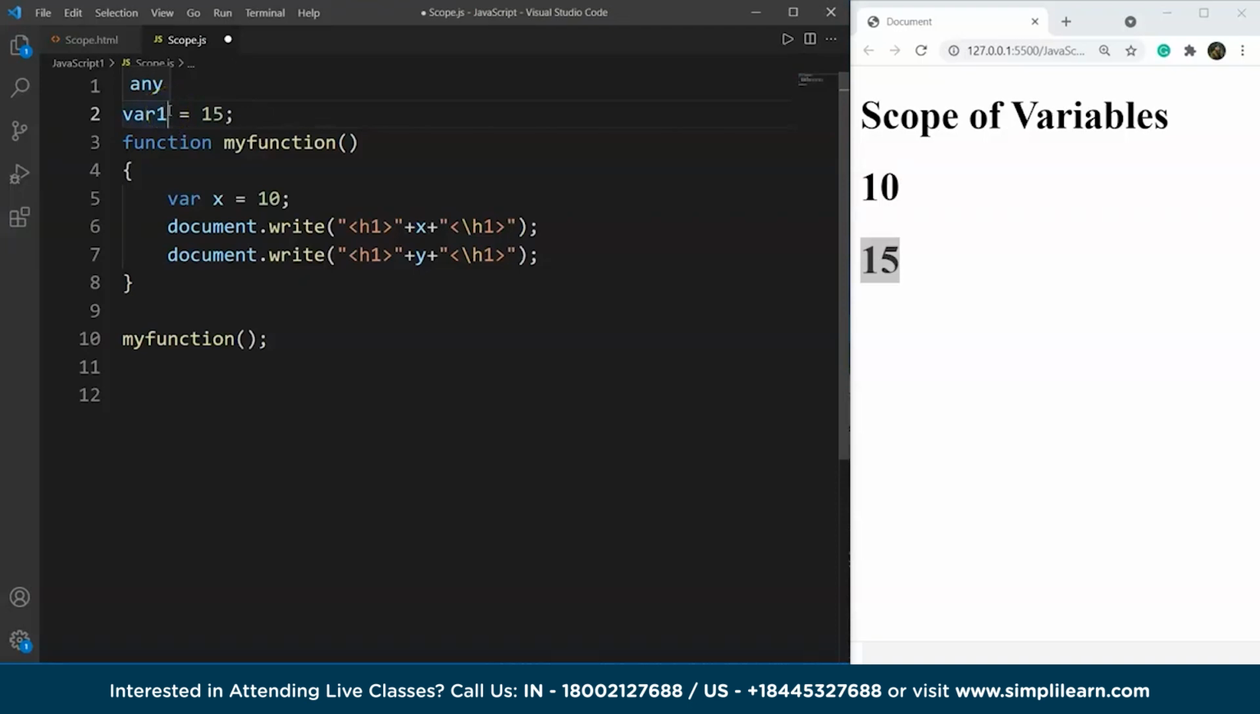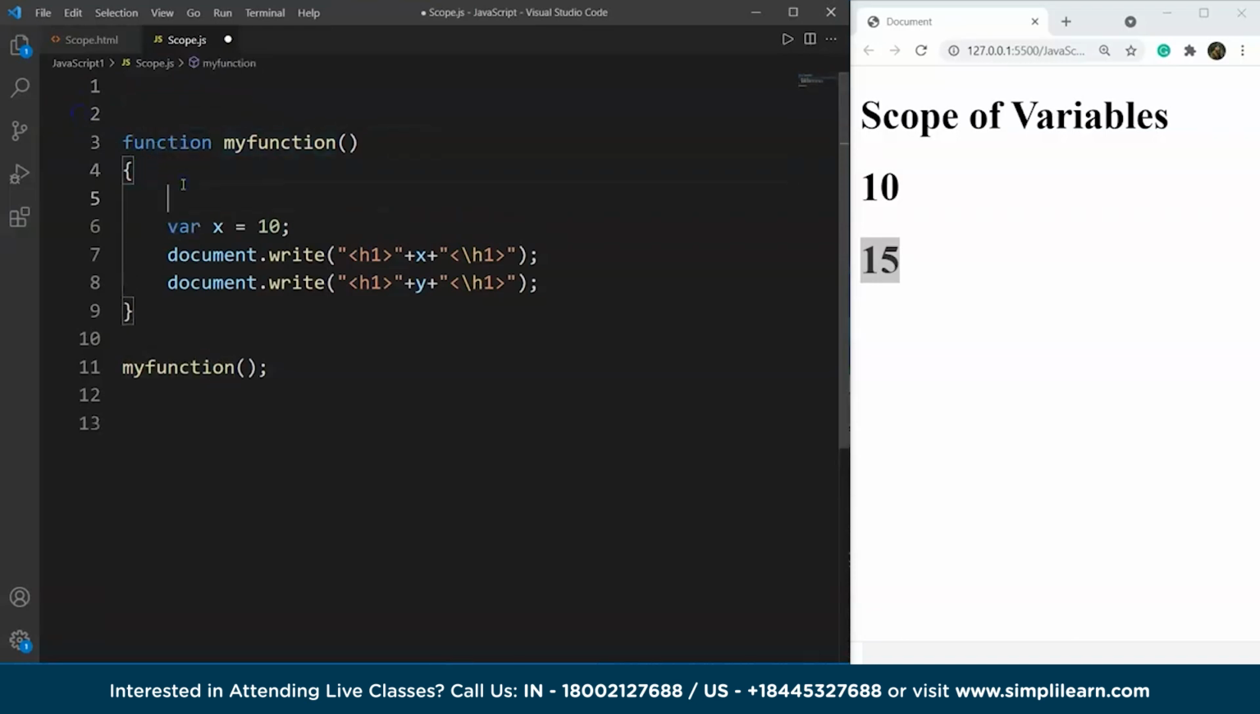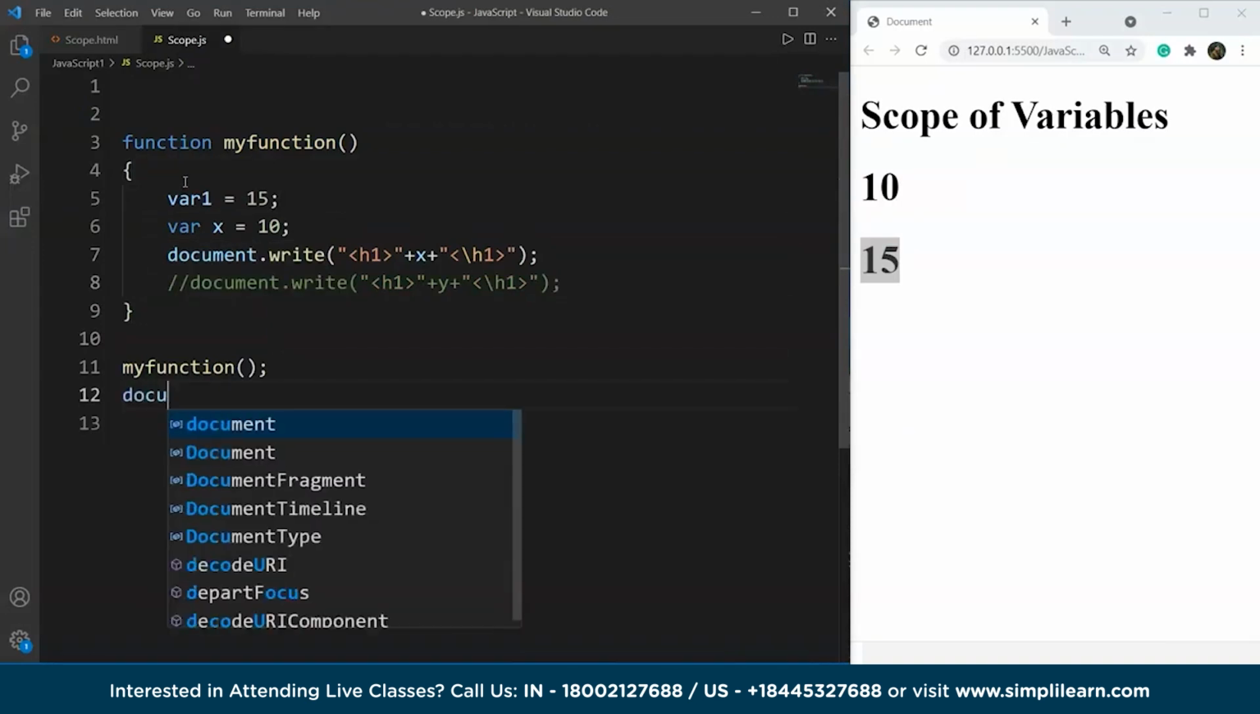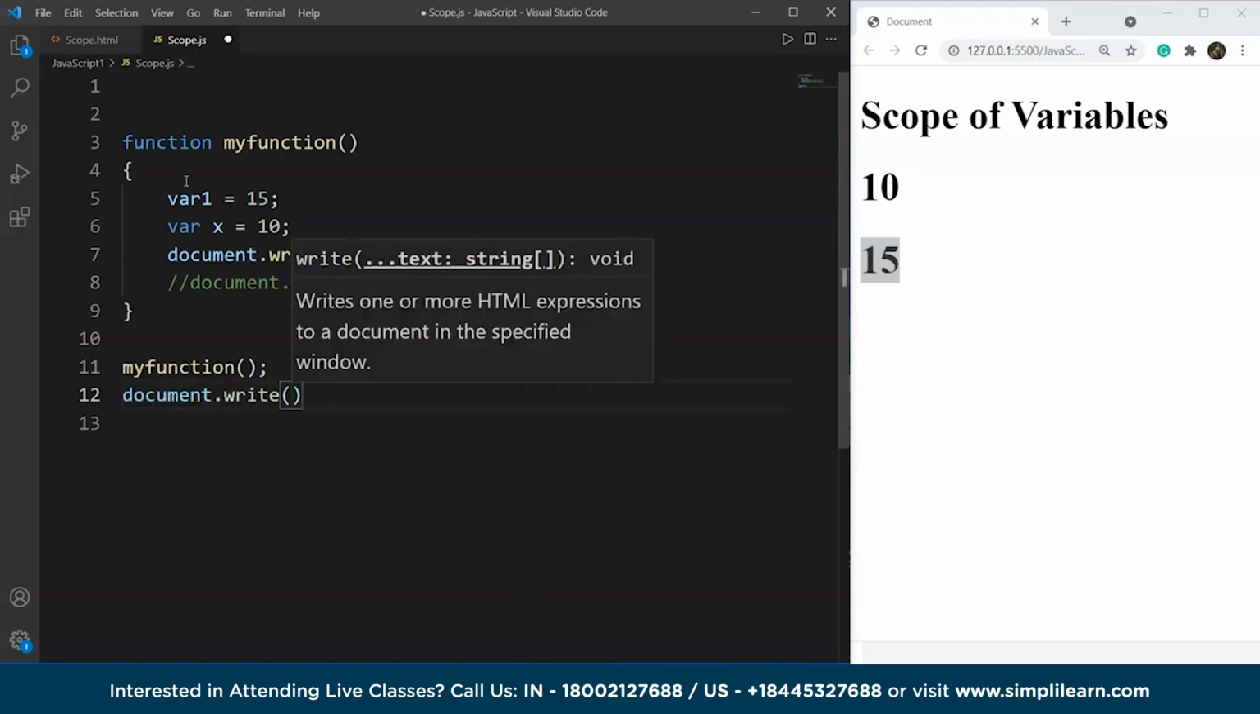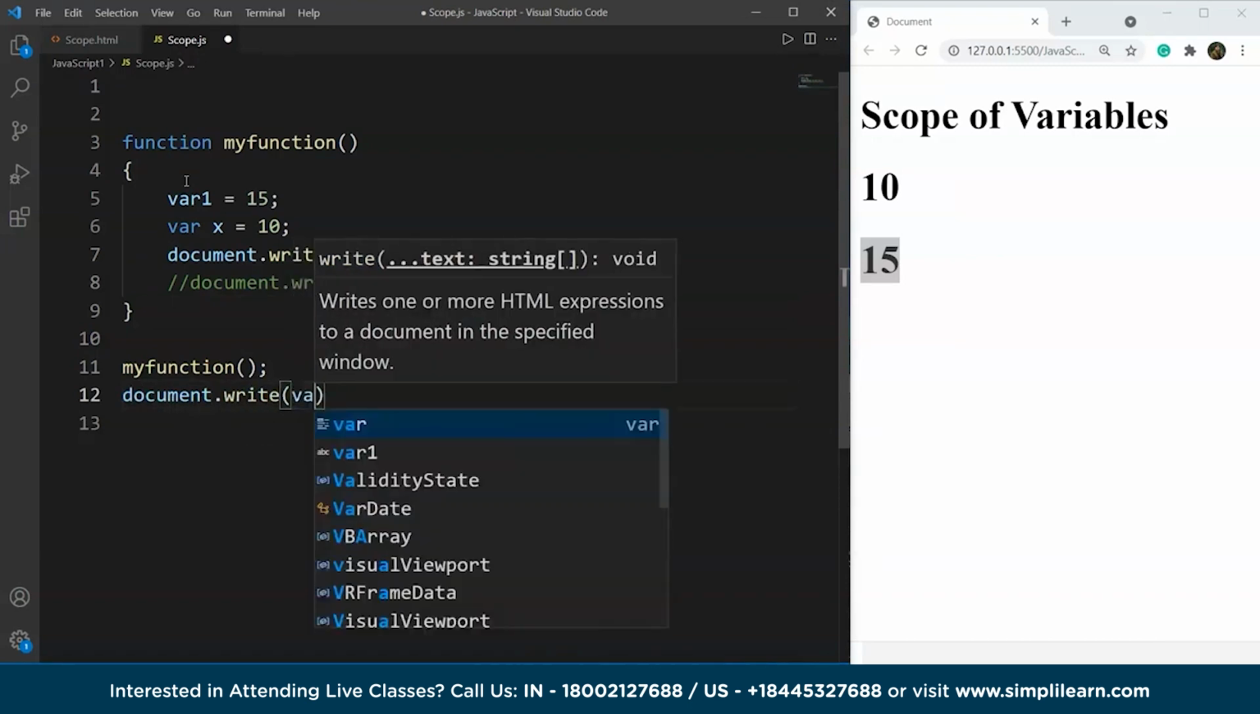However, some of the newer versions of web browsers have some sort of issue if we try to declare a variable inside this function without using the var keyword. So let's try to access this variable. Let's declare it inside the function. Okay, what we'll do is we'll declare this variable inside the function and we'll comment this line, and we'll try to access it from outside the function, right? What we'll do is we'll write here var1.